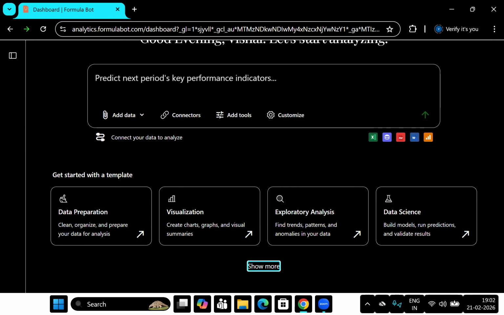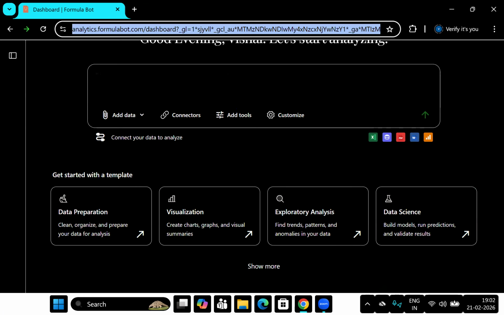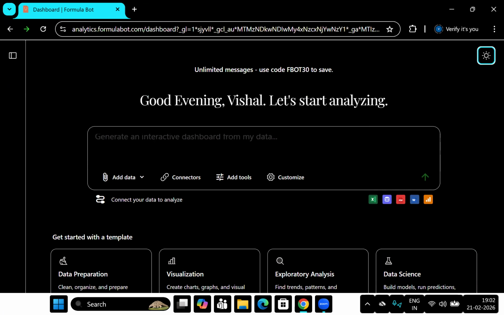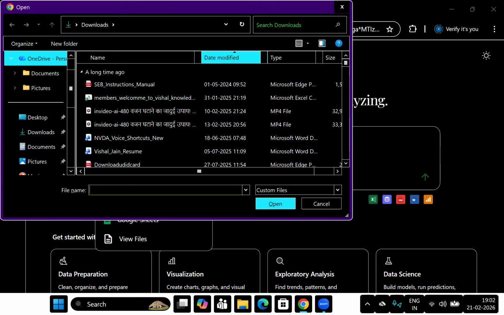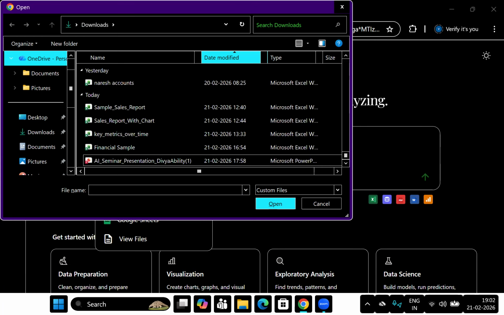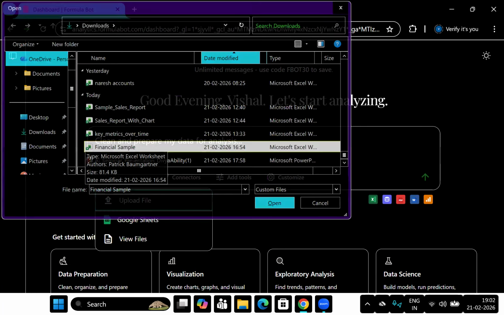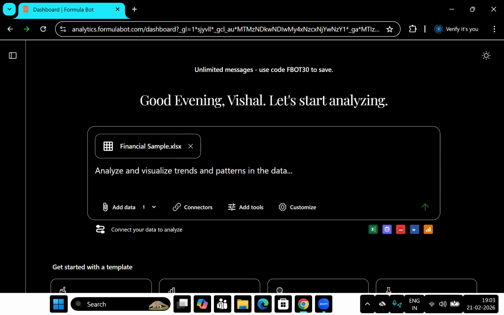Okay, other tools. Dashboard Formula Bot. First we will attach a file and upload the file, right? Here I select my file, financial sample, and open it. Okay, so we have added our data.